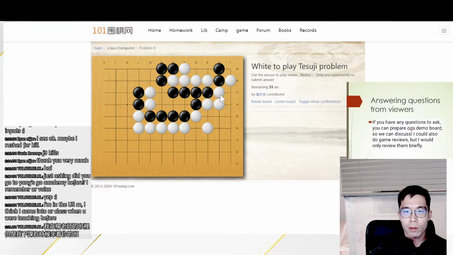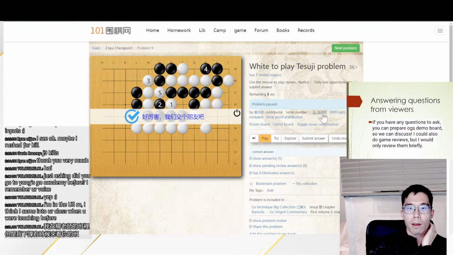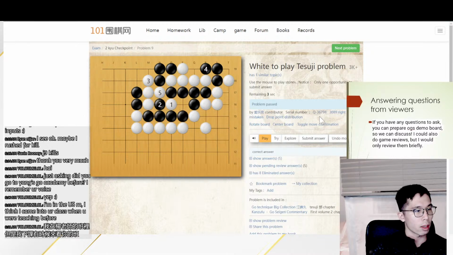Black white only have 2 liberties. So I think the idea is to use Tefuji to capture these 4 black stones. How about a wedge? Black connect, white connect. Yeah, the wedge seems to be okay. And then what is the next move? Interesting.